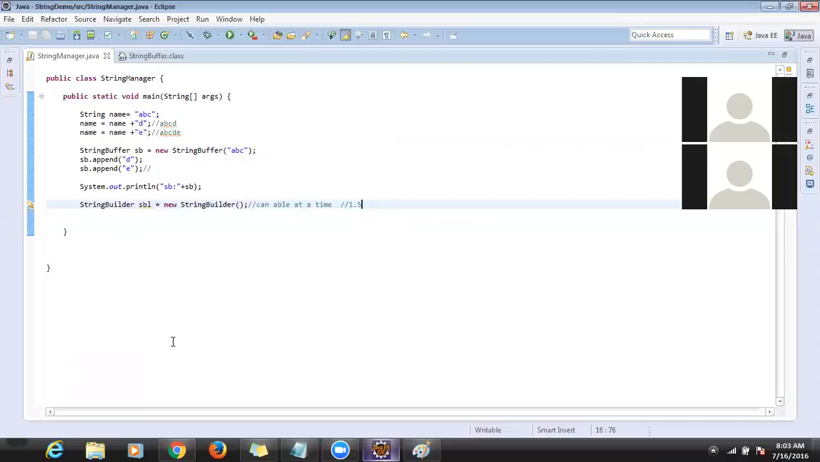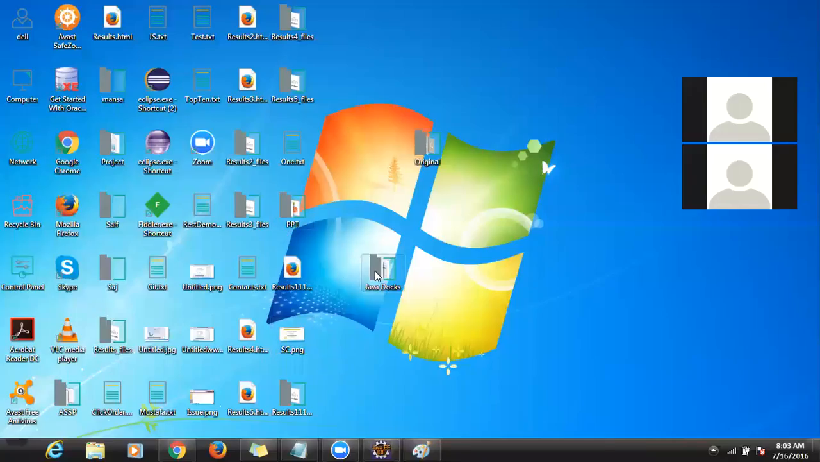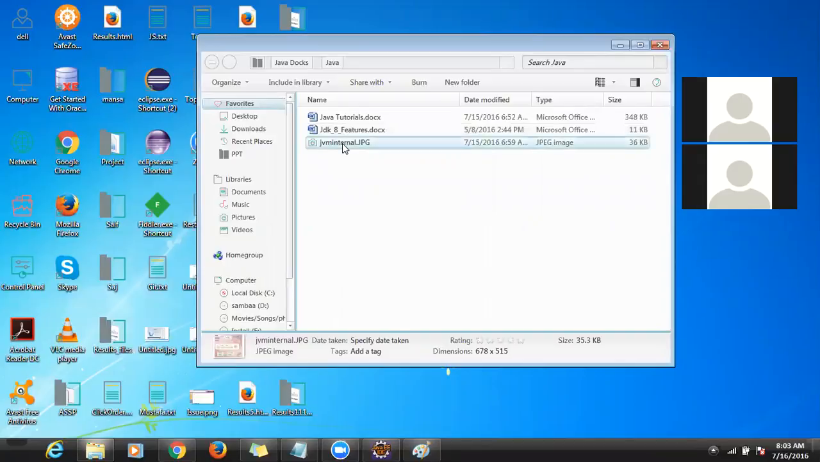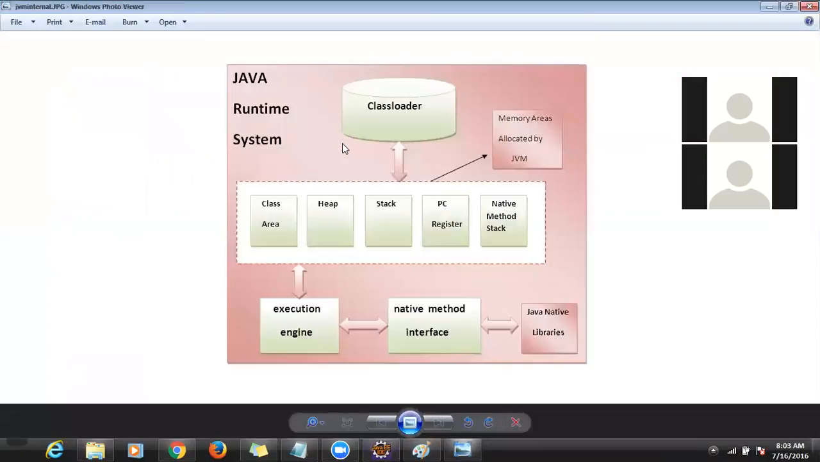And now what I want to tell you is something. Where is the Java doc? So every time we are discussing the JVM, right? What is the JVM and what is the purpose of the JVM? So the JVM architecture looks like this. Java runtime. Okay, can you see this?